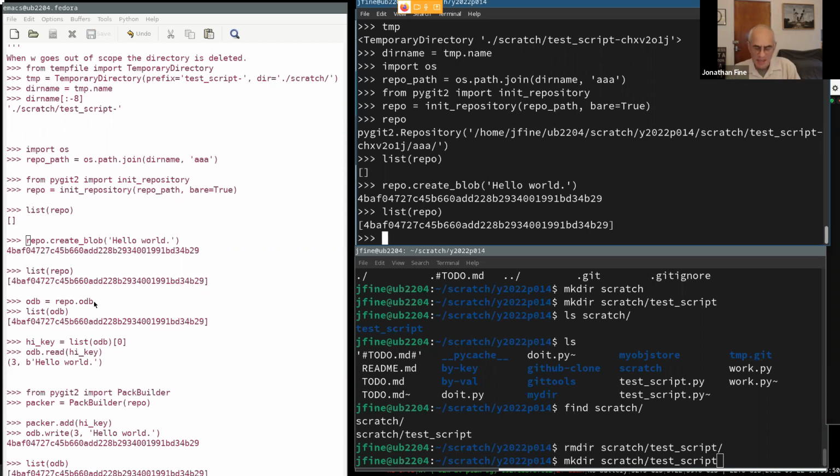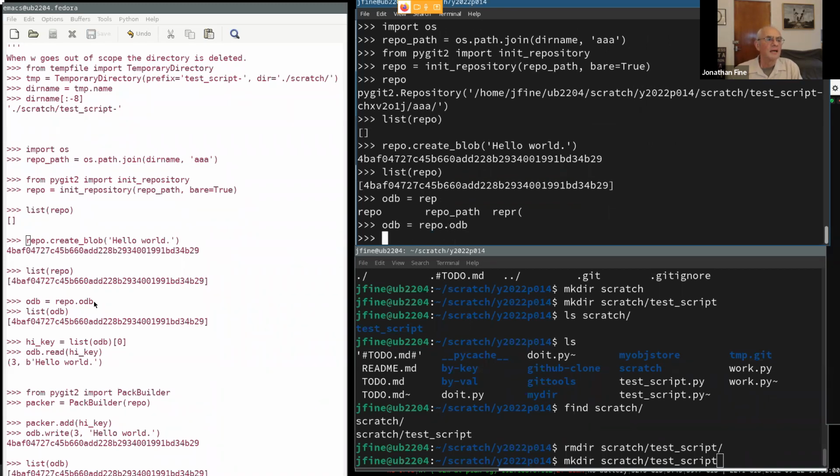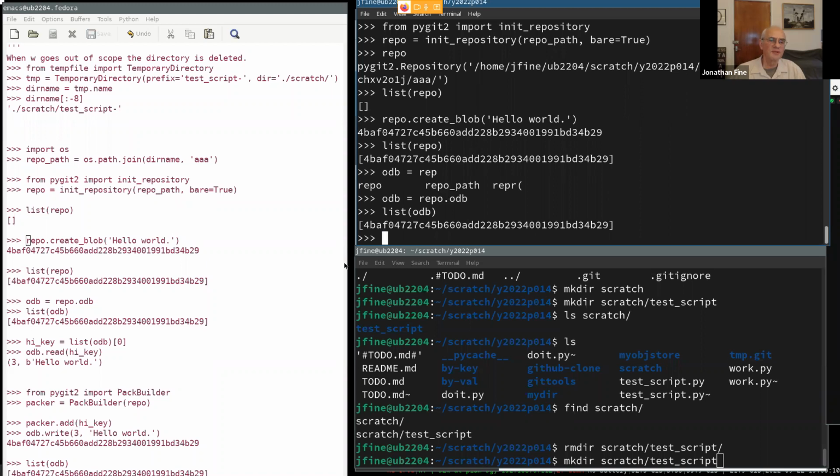There's actually something called an object database inside the repository. And we can list the ODB and we get the same value as before. It sometimes helps to think of the object database rather than the repository. The repository holds the object database, but for what we're doing, the object database is the important thing.